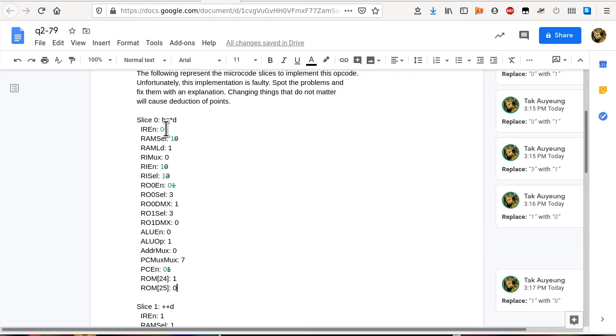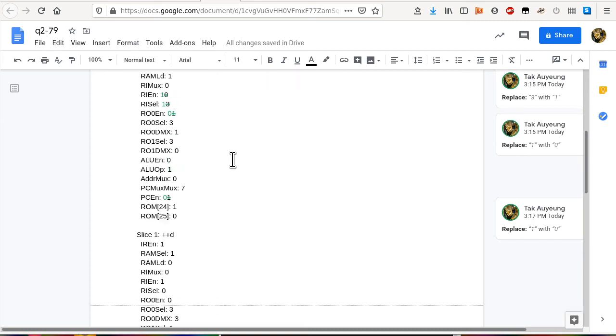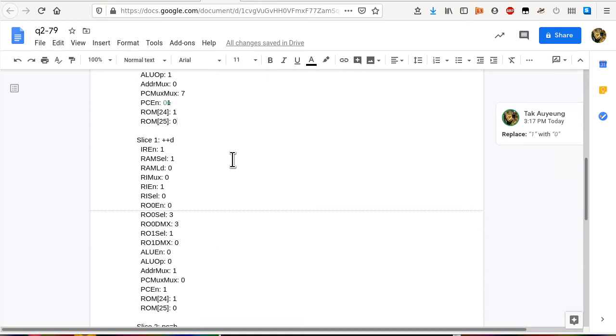We are not done yet because this is only slice 0 of the 3 slices. The next one is to increment D. So to increment D, we are definitely not changing the instruction register. So once again, that needs to be turned into a 0.